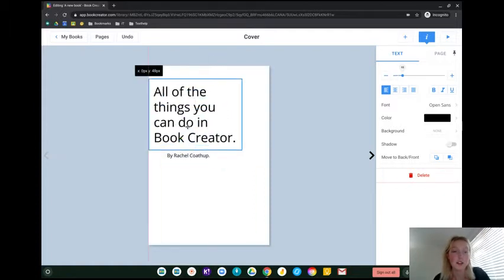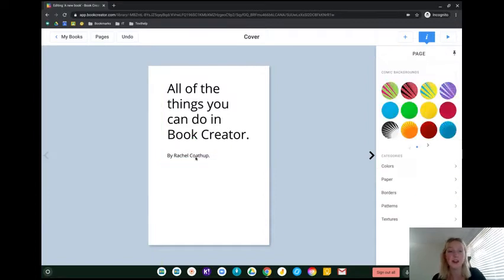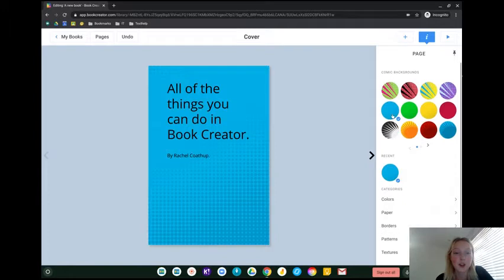And again, you can see that as you move anything on your page, it will align up. So you'll always know that everything's positioned exactly where it should be. And then you'll notice that when nothing is selected, it automatically defaults back to the background here. So I'm just going to go ahead and select a background.